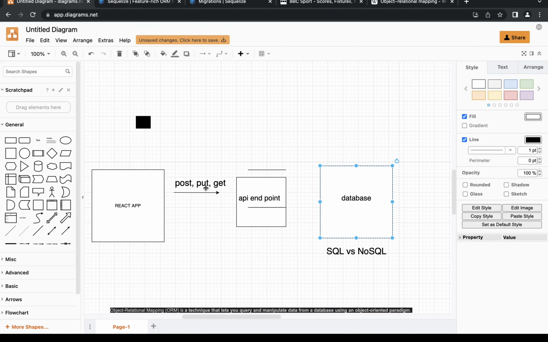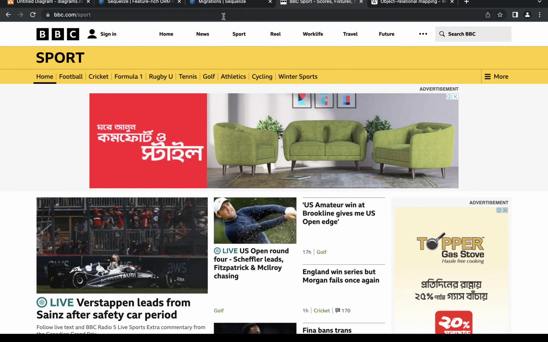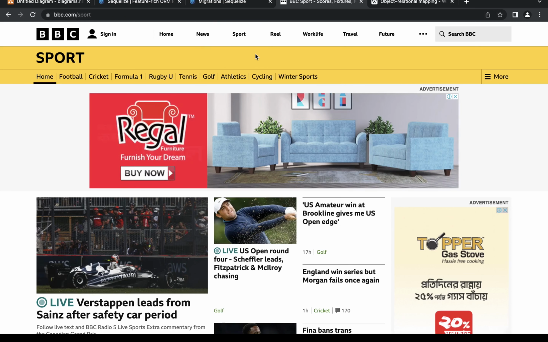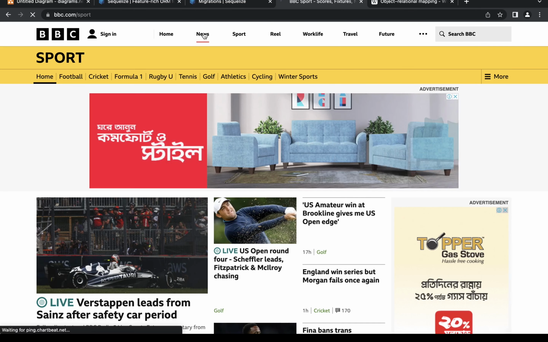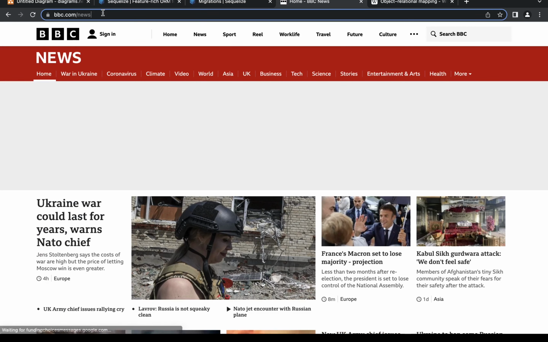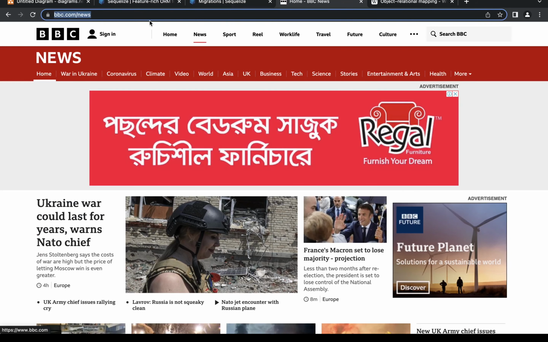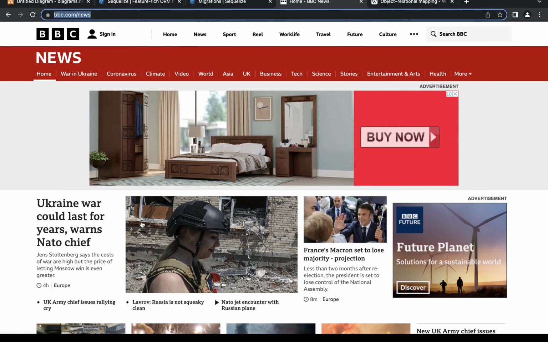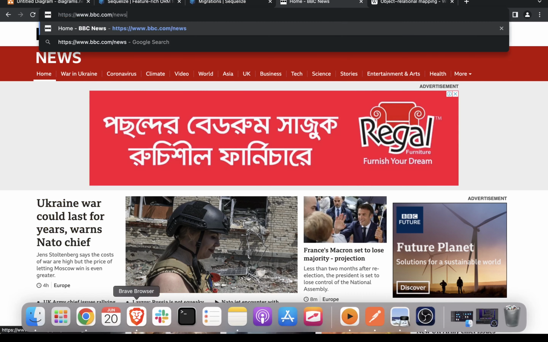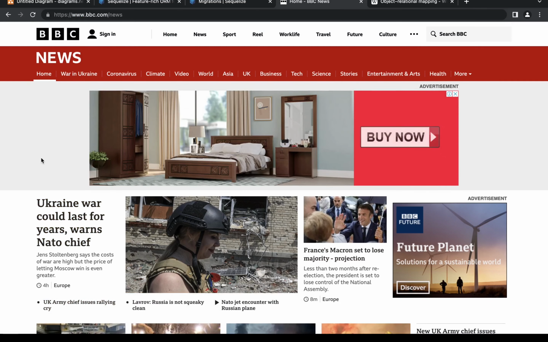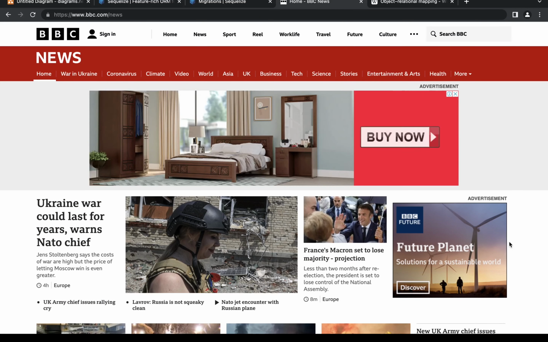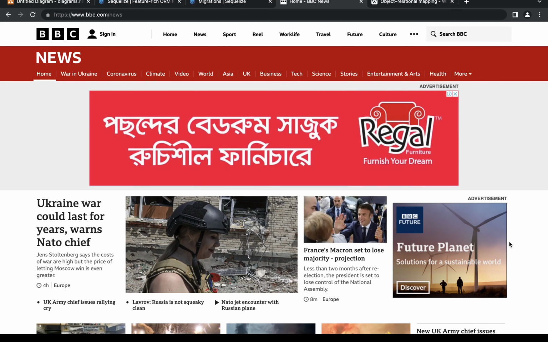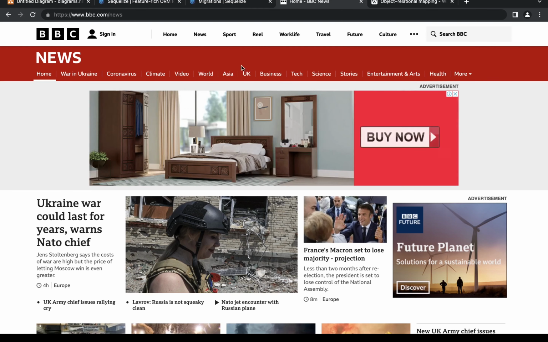So if you want to get something, then you have to send a GET request. Suppose you want to read about sport or news, then you have to click the news. As you can see, the URL has been sent, and this is the GET request that you are sending to get this page, right? If you want to post something, then you have to send a POST request. A POST request means like you have an email box or something like that. Your data will be stored in the database, so you have to send a POST request.